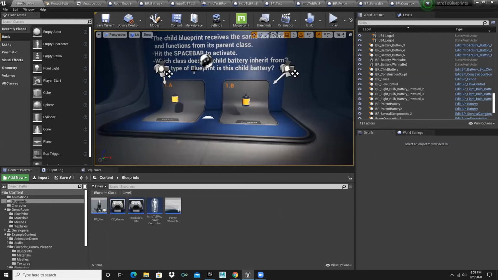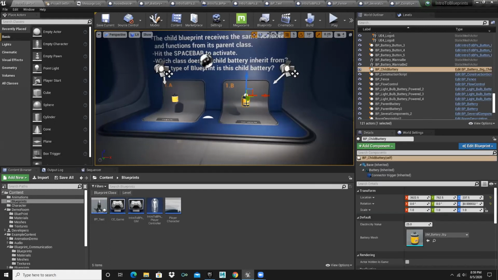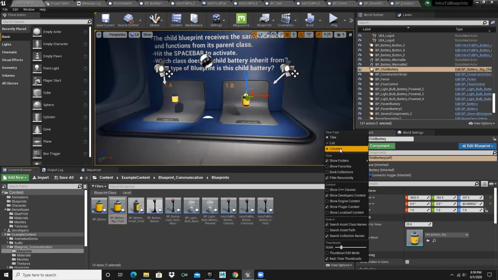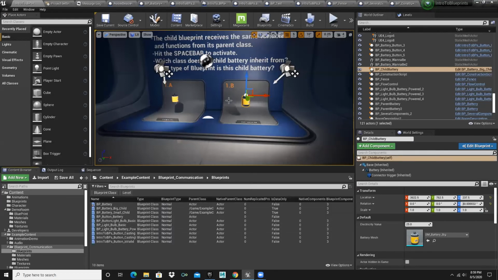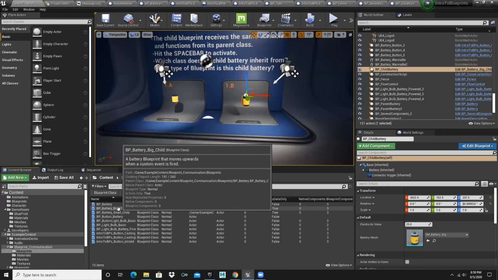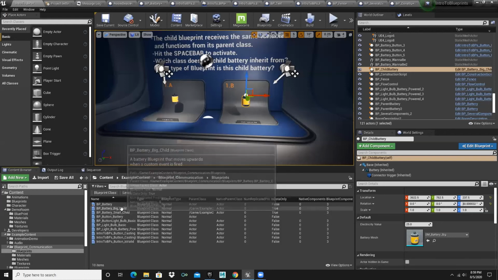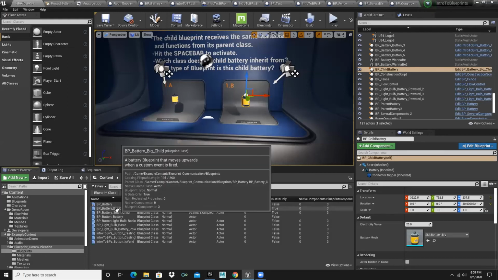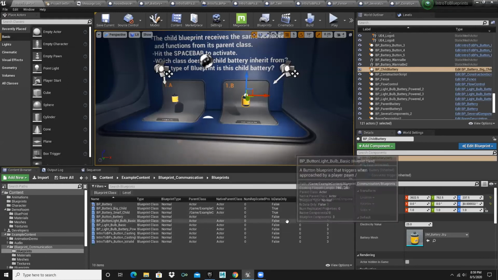So this is asking you what type of blueprint is the child battery. Okay, child battery, what kind of blueprint is it? So I'm going to do Control B, and I'm going to do view options down here in the content browser and go to columns. And then we're looking for, I think, yeah, big child right here. So I'm looking for this name right here. Who can tell me what kind of blueprint it is?